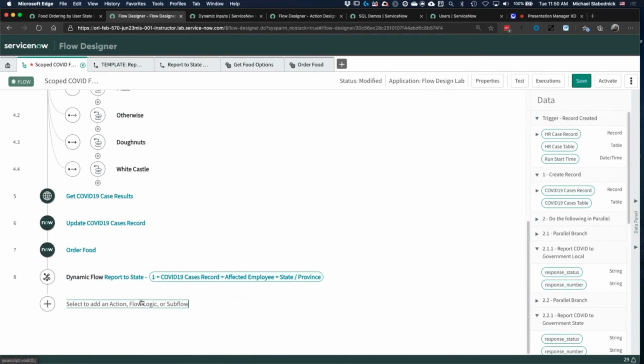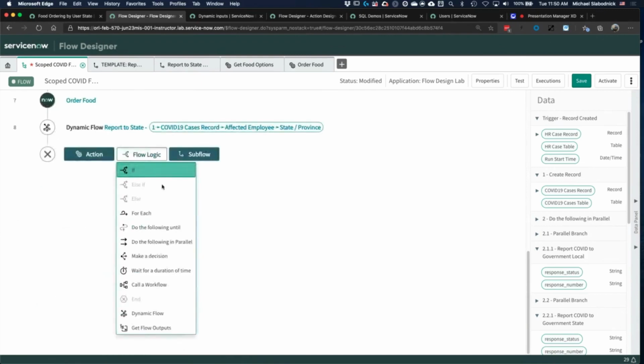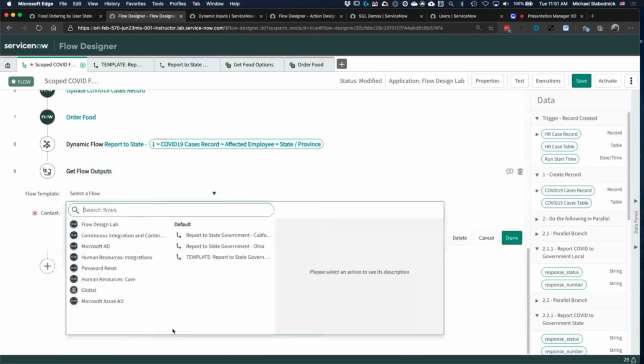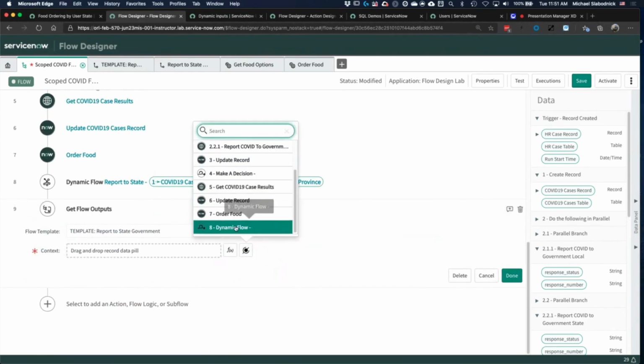Now, once again, you do have to do an extra step to say, I want to pull some data out of my subflow. And once again, this is where the template comes in. So this is where we have the get flow outputs, because you got to remember, we have a subflow running, but ServiceNow, when you're designing this flow, the designer does not know which subflow is really being called. So once again, it has to rely on that template. In this case, I choose my template again, in the flow template. And then the context that I have this time is that dynamic flow that I just called.